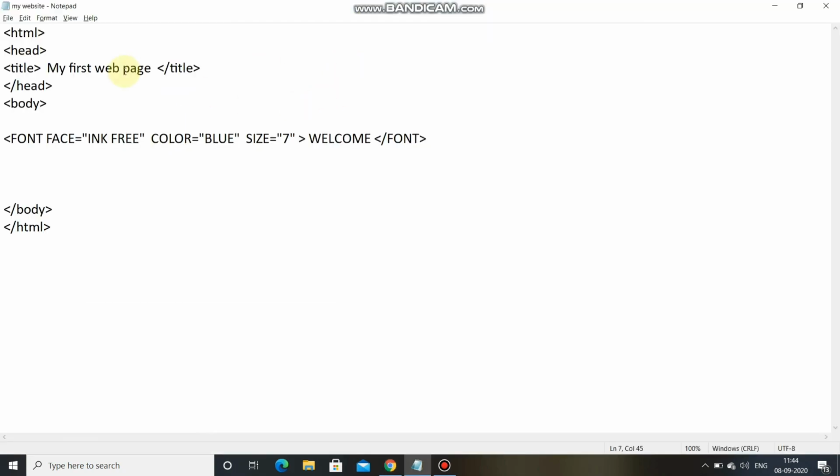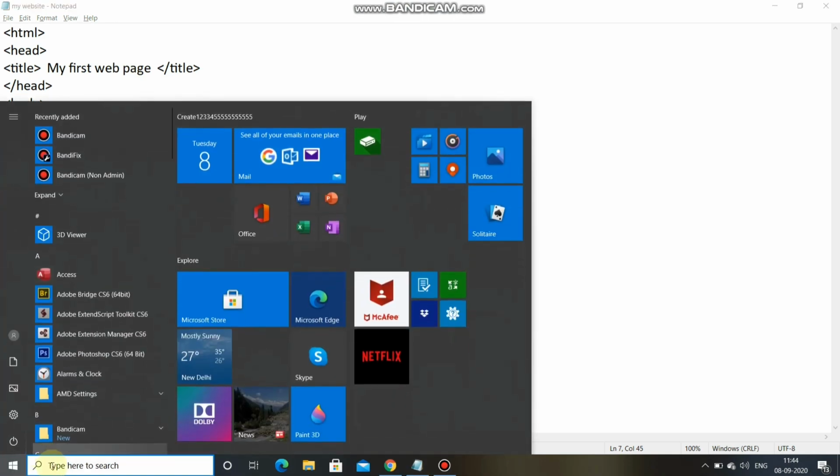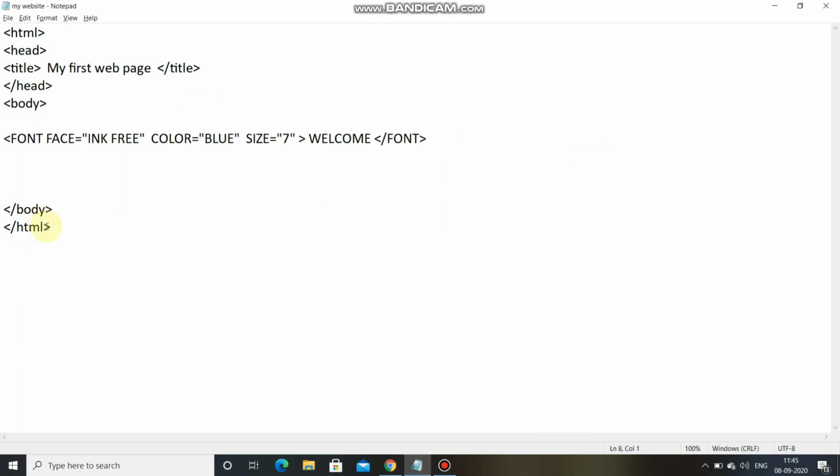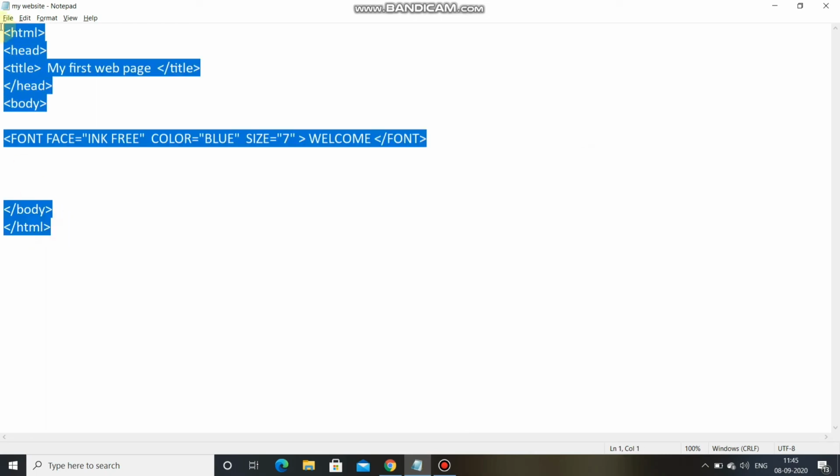So class, please practice HTML. It is very simple. You have to work in Notepad. You have to open Notepad first. You can just search for Notepad easily. Notepad will open. Then you have to write HTML code here. It is very simple. Please practice.